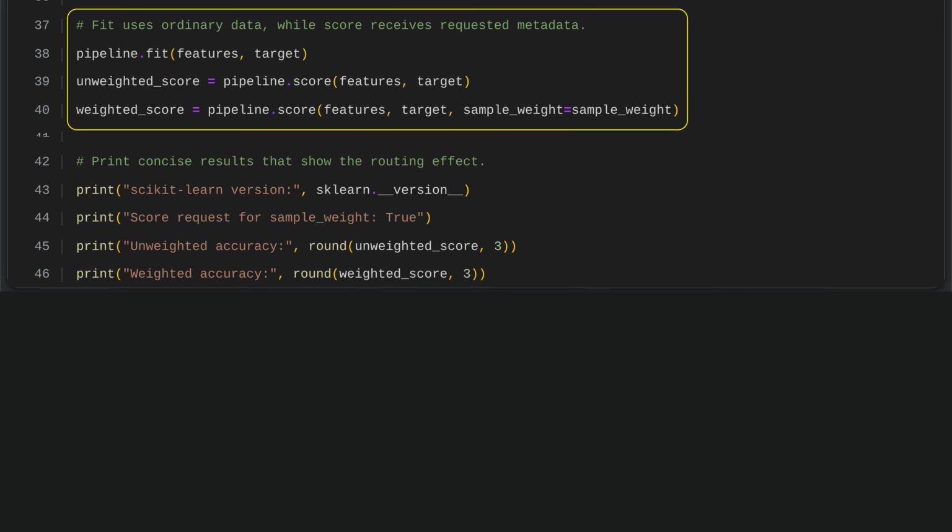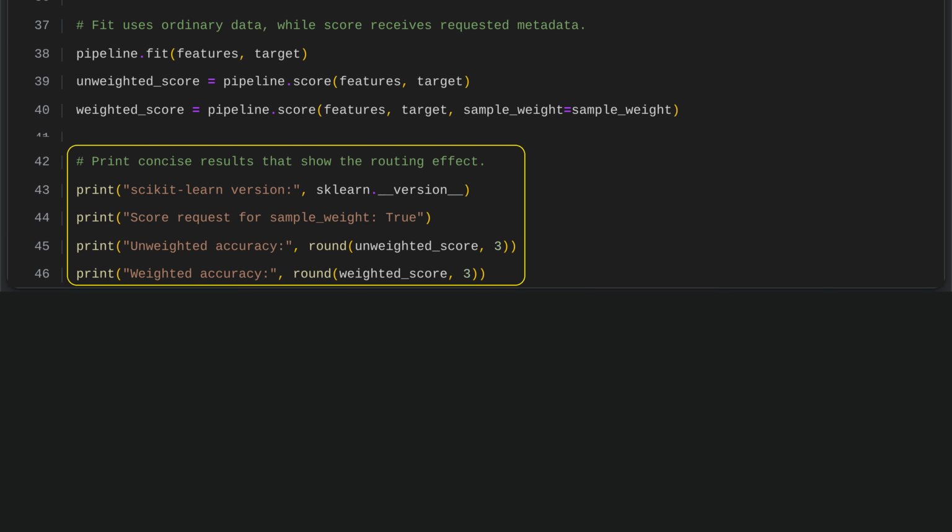The pipeline is first trained on the feature and target data. Its performance is then measured once without sample weights to get a baseline score, and again with weights applied. By giving extra importance to the first 20 observations, the weighted score shows how prioritizing certain samples can change the model's accuracy. The code checks the Scikit-Learn version and confirms that sample weights are being used for scoring.